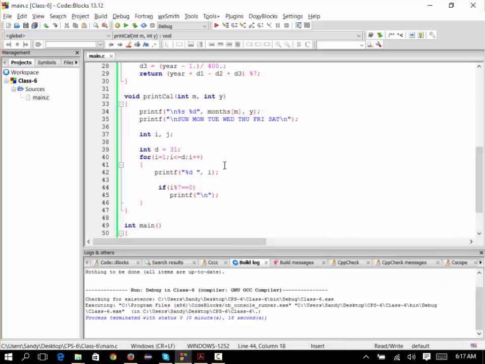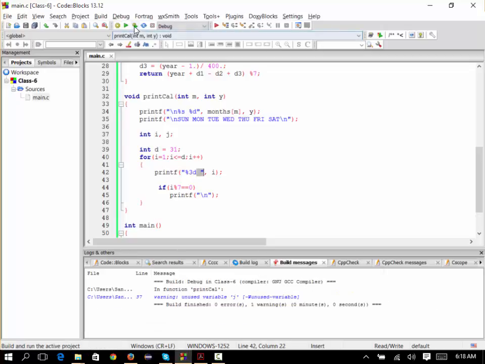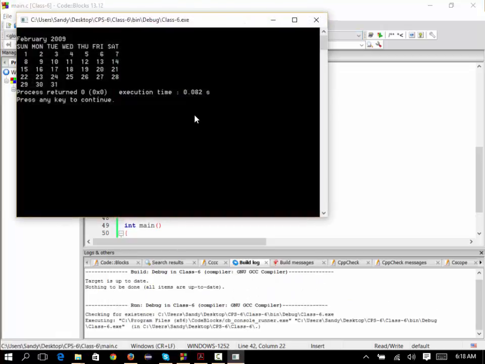Yeah, width. So when we are printing D, we make it reserve 3 places for D, and after that we are giving 1 space. So now when we compile it, run it, we are getting formatted output, because for each digit we are ensuring 3 spaces. So under Sunday 3 spaces are for the day. So Priya, clear?